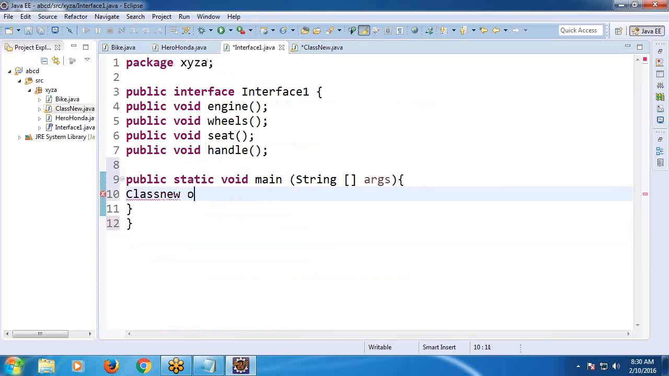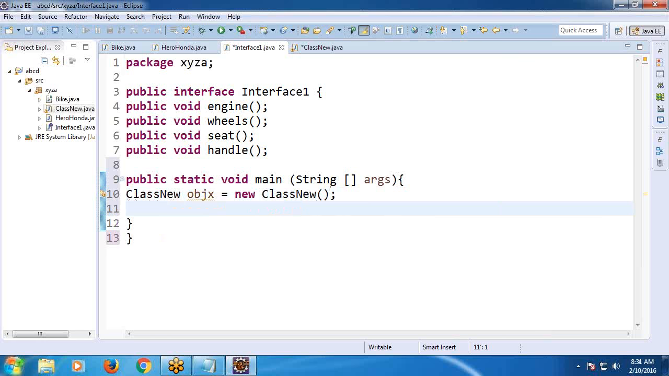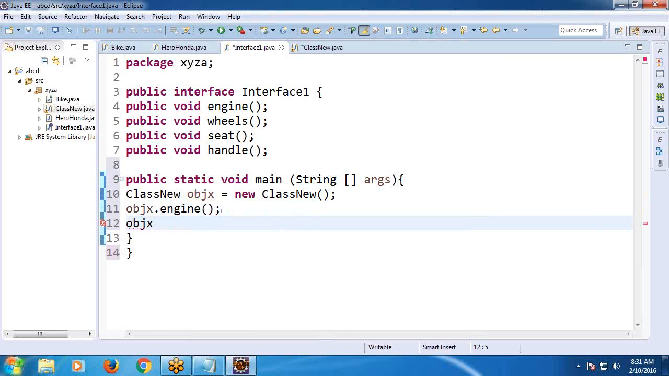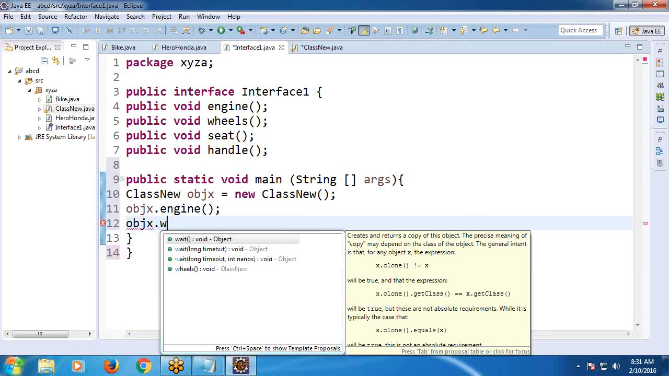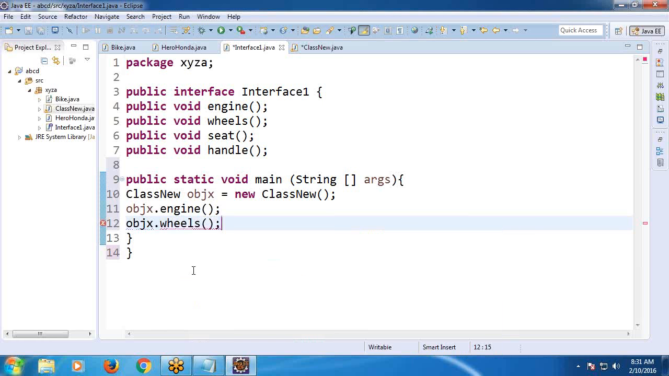Class new. Suppose obj x equal to new class. Good. Next, obj x dot engine, obj x dot wheels. I am accessing two methods only. You can access all methods, no issue. Run the interface.